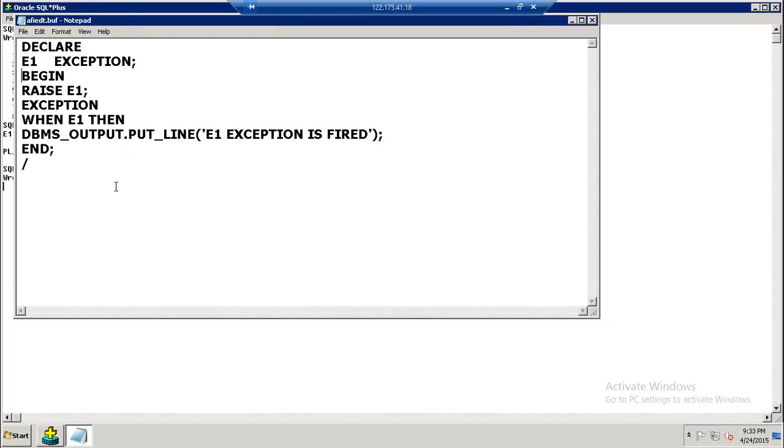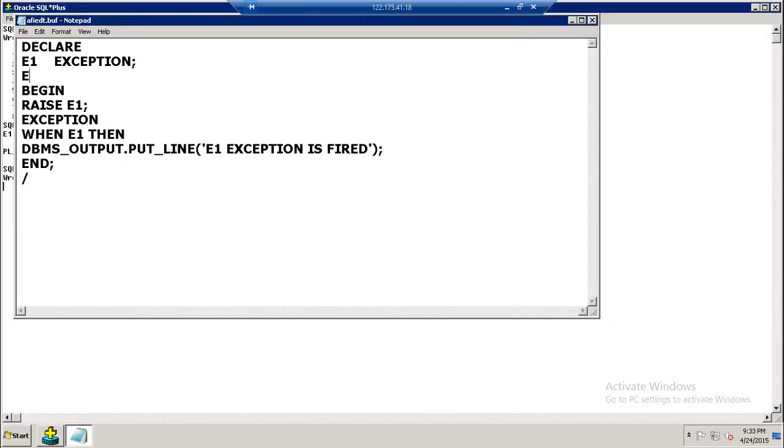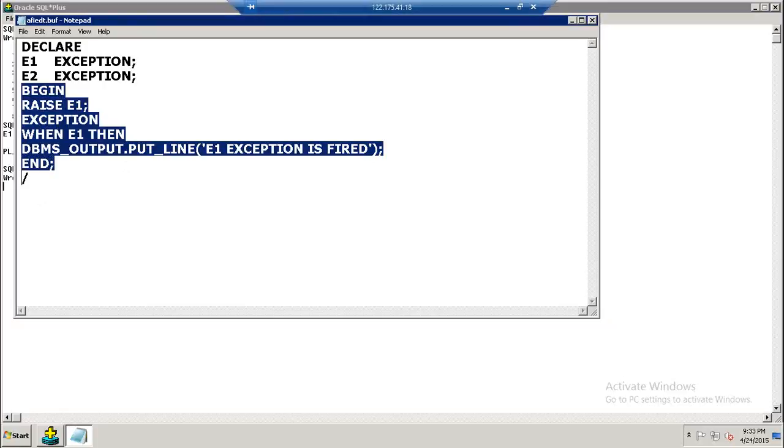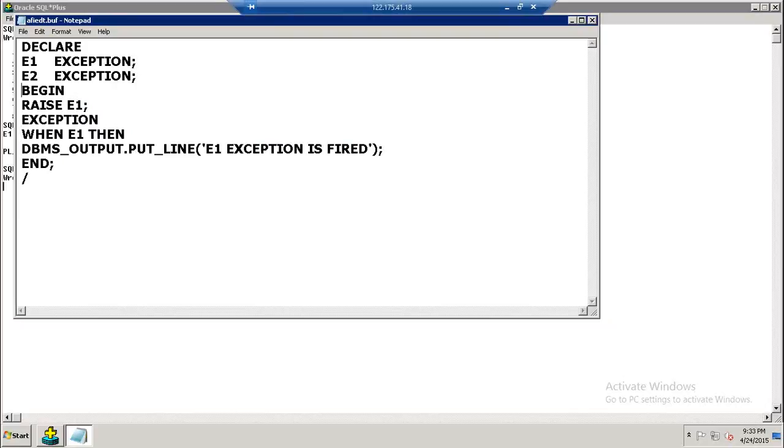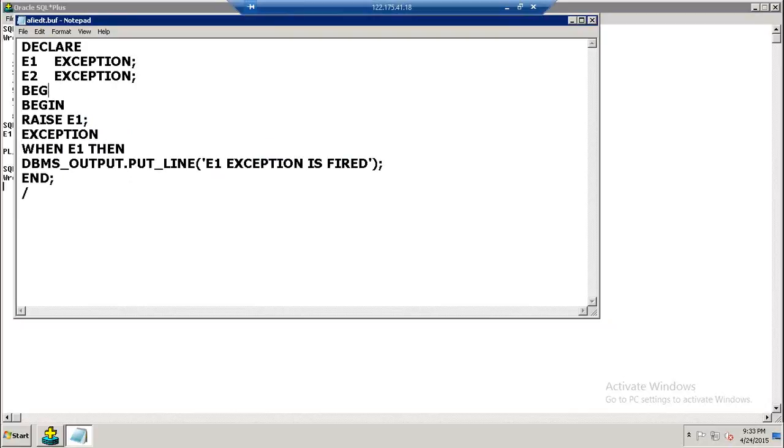So for that purpose I am going to use one more exception, E2. Okay. So where do you want to raise this exception? This is the exception block in our first program. Up to this is the logic, right? So here, now I'm going to write one more begin program.